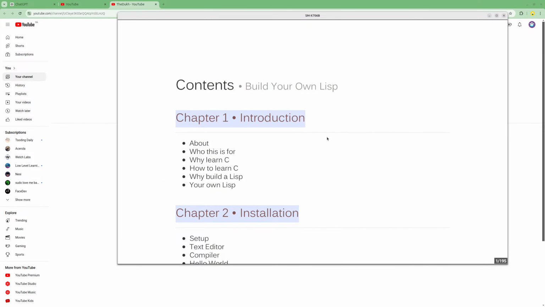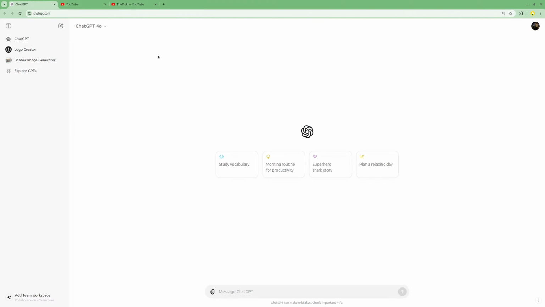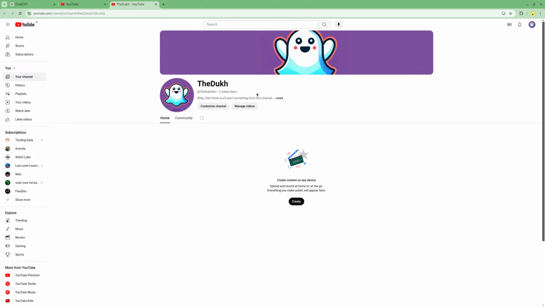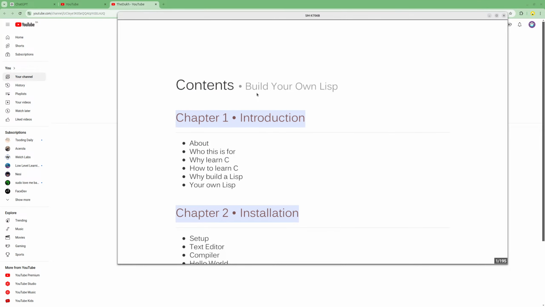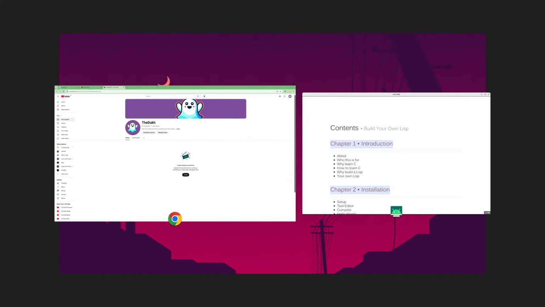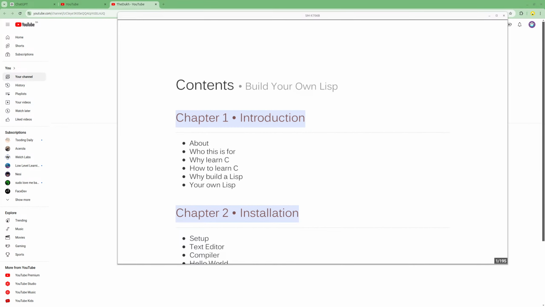So we'll be following this book, and we are gonna code along with it. I have ChatGPT here, just in case I don't know something, and my channel, and that's basically it. So let's start. Oh yeah, and this is the mirror screen of my tablet, so there's no confusion. I'm sharing this book from my tablet, and everything else is on my computer.